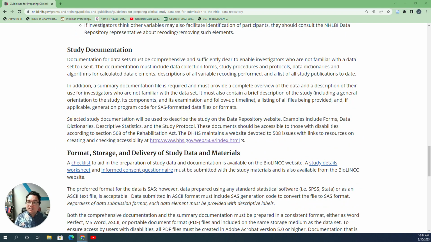Step 4 is the study documentation, and of course, comprehensive and clear study documentation is necessary for any dataset submission. And in this example, it lists specifically data collection forms, study procedures, protocols, data dictionaries, algorithms, and so it's a great list in this case, and it's worth keeping in mind as a general guideline. And we cover some of this in other sections of the course, such as Module 2.3.